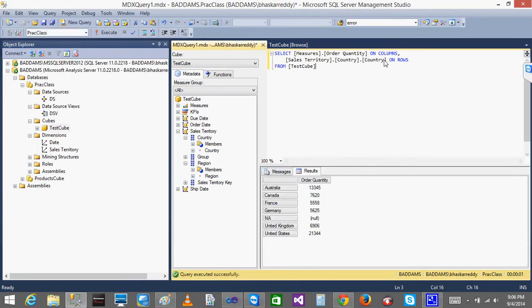If instead of getting all the countries, I want only one country, I can just give that country name. You can do it in two ways. Australia. If I want France, that's it. When I give France, France total is 5558, right? See, I'll get 558. That's one way.